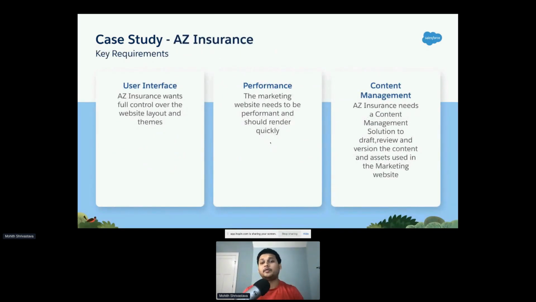So here are some more key requirements of AZ Insurance, and we will solution based on these requirements. Now the requirements can change for you, so it's important that we solution this based on the requirements. So there needs to be a lot of emphasis on this requirement gathering phase. That's what we are trying to communicate through this slide.